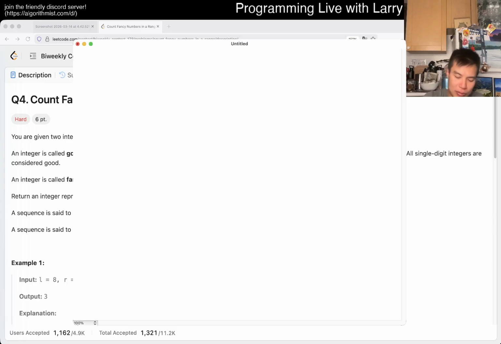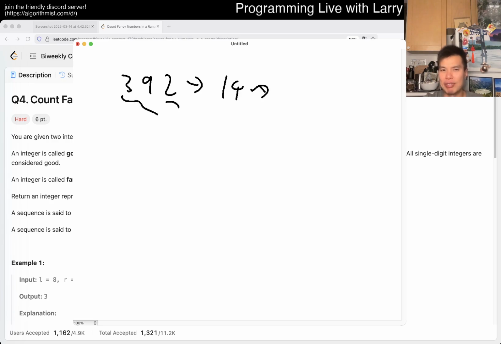But the thing is that it's not just the increasing thing; it's that the sum of the digits is increasing, right? Meaning that let's say you have 392. 392 is not a fancy number, or good number, whatever they call it. But if you sum up the digits, it goes to 14, which is a good number. So that means that 392 is a fancy number.